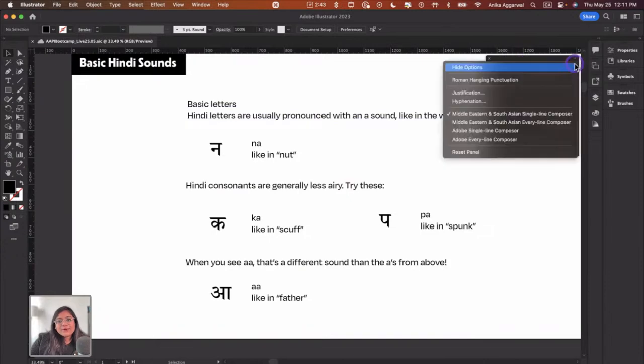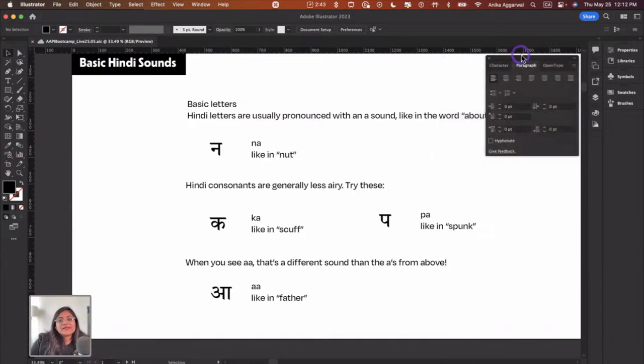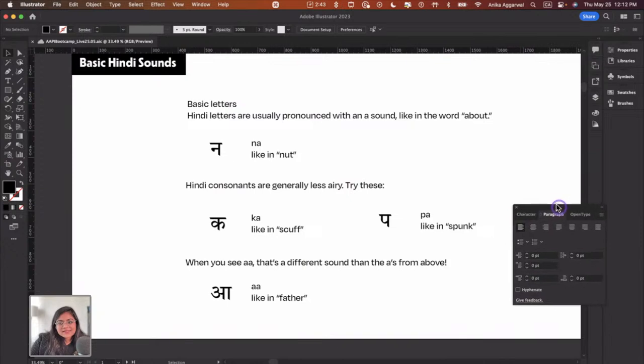All right. So you want to go to your paragraph panel and then you want to operate. Usually by default, it is Adobe Single Line Composer or Every Line Composer. For Asian scripts, you would want it to be Single Line or Every Line Composer, and for Middle Eastern and South Asian, Single Line Composer. So I've activated Single Line Composer just because I'm demonstrating one single line and wayfinding and traffic signs today.